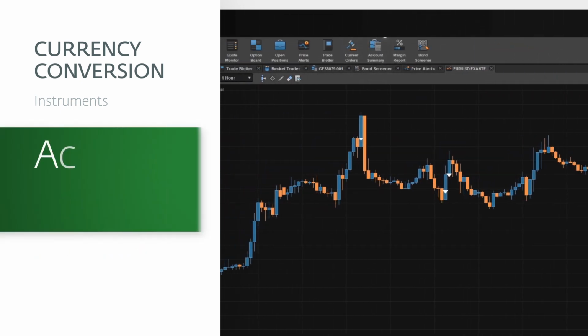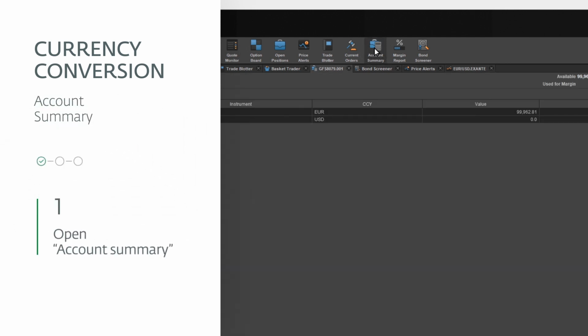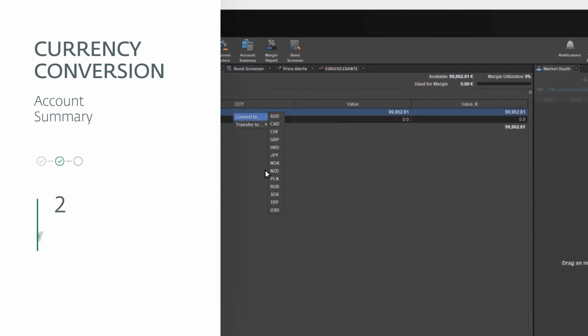Currency conversion through account summary. You can convert currencies in just a couple of clicks. Pick a currency that you have available. Right-click on the currency to open the Quick Convert To menu. Select a currency for conversion, and here you go.